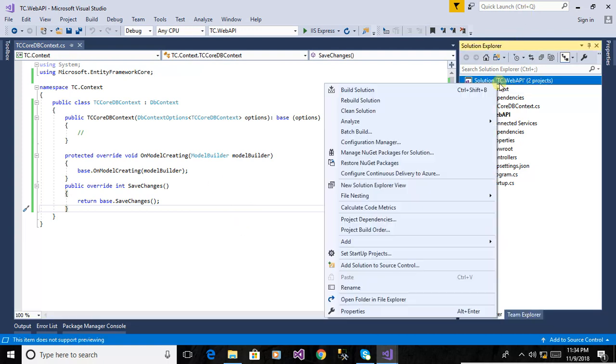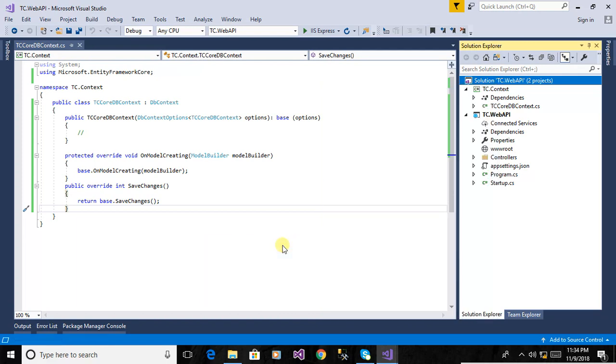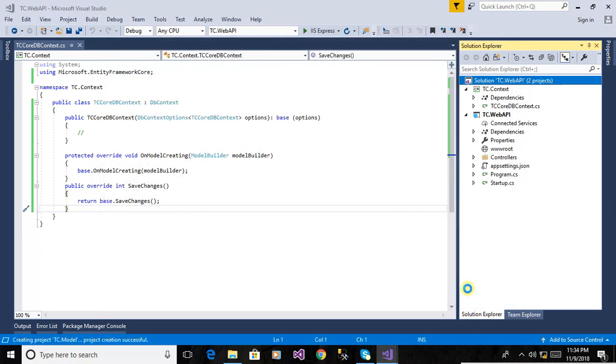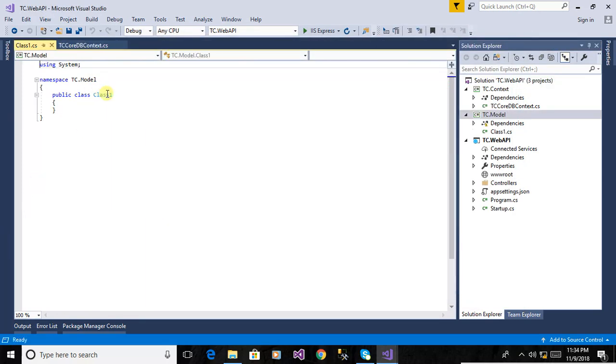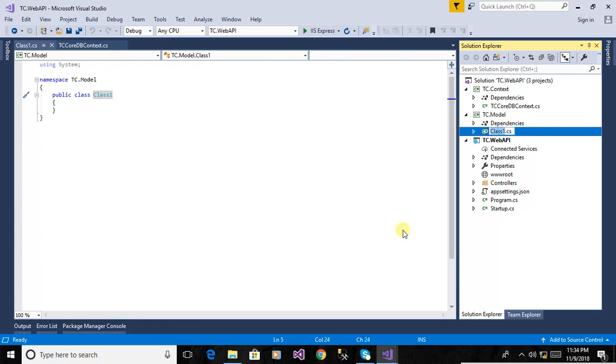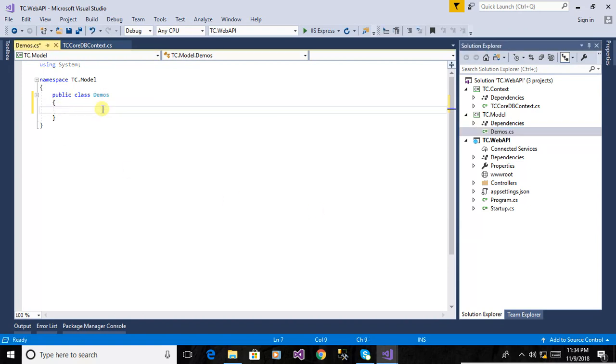You see that building the project succeeded, and we will define another project, adding a new project in our solution, that is the model. To create the model, we will use the model in our application. Here we will define the model, and we are renaming the default class to Demos. Under Demos we will write the entities, the ID and the name. There would be two entities.